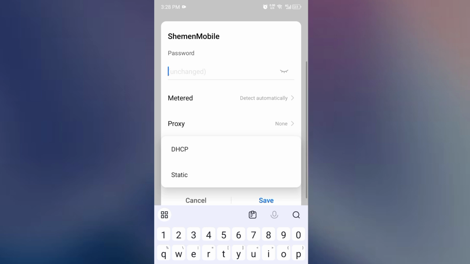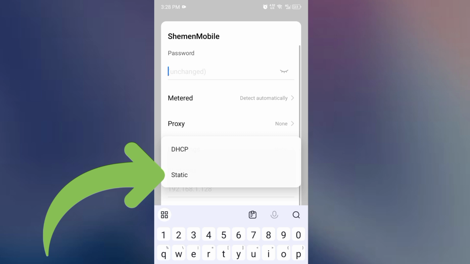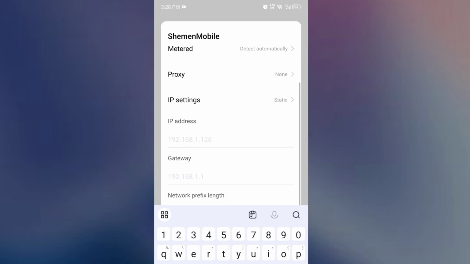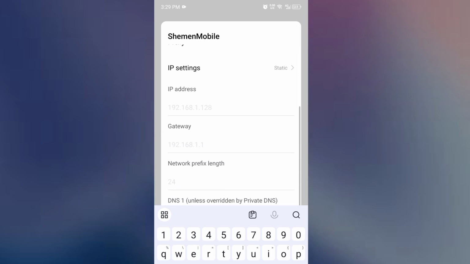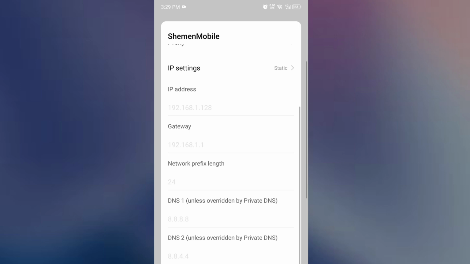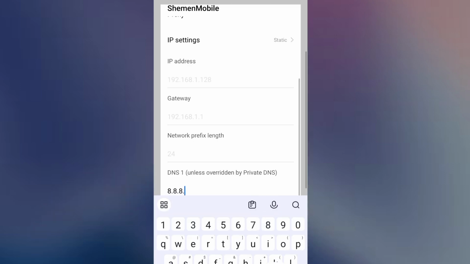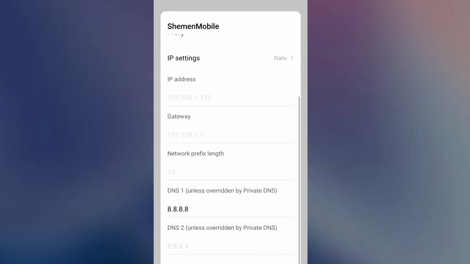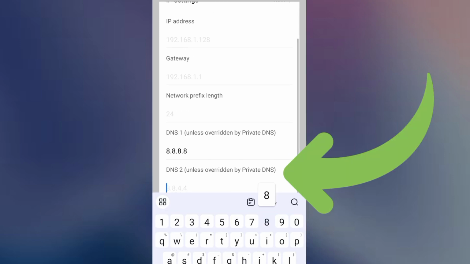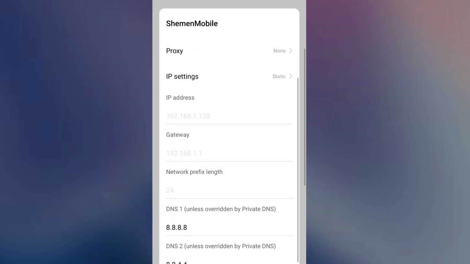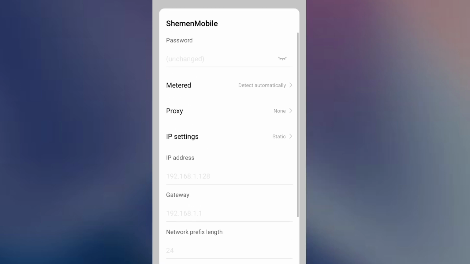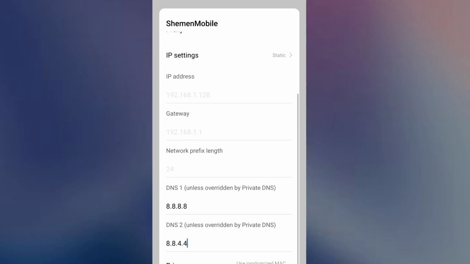It's going to open a pop-up window containing DHCP and then static. Select the static. Once you've selected the static, scroll down to DNS1 and DNS2. On the DNS1, enter these values: 8.8.8.8. And then on the DNS2, you're going to enter 8.8.4.4.